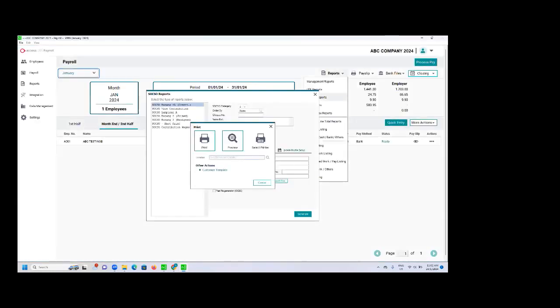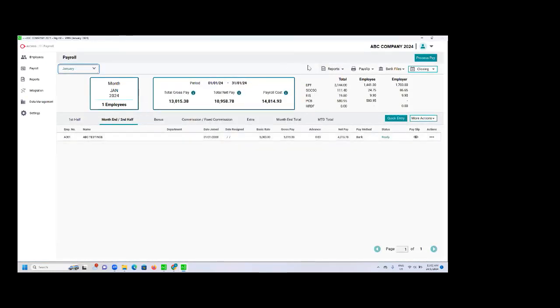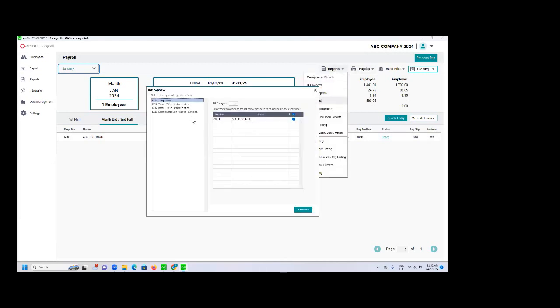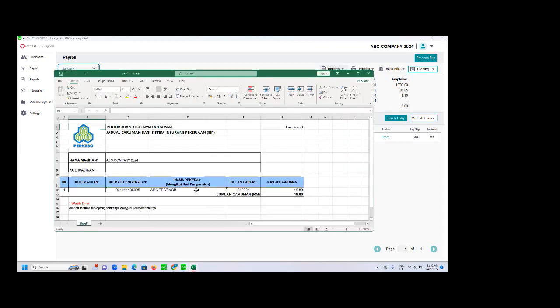Okay, so far okay. This is all the report. You need to print it out or save it. You can save to the documents, okay.